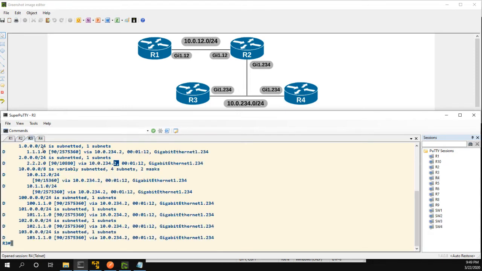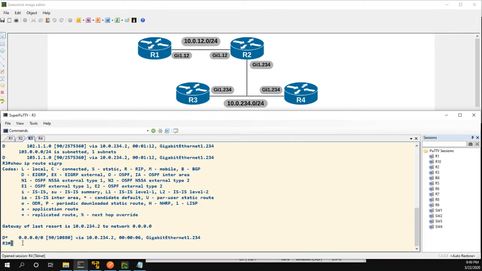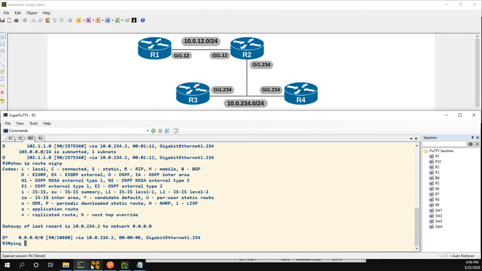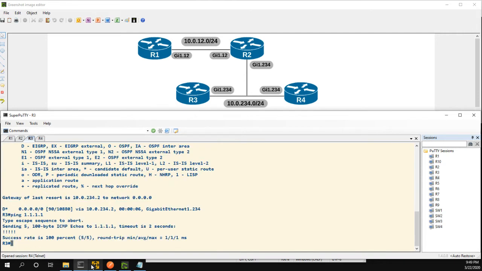And now let's go to R3, show IP route EIGRP, and there we go. Now we have a default route. And we can still ping, so let's try to ping 1.1.1.1. Success. So that's really it. Pretty easy to configure a summary route in EIGRP named mode.